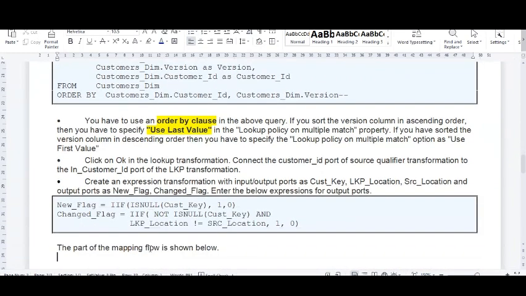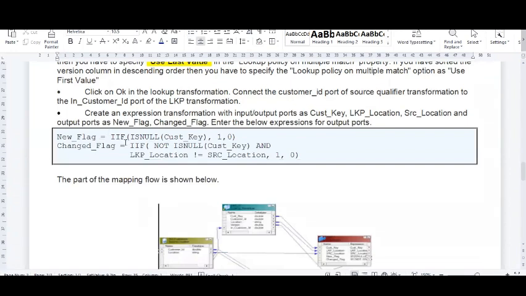These are explained in detail. Now, in the new flag, create an expression. We have created another expression with input and output ports: customer key, lookup location, source location, and output ports new flag and change flag. These are the flags I will create.